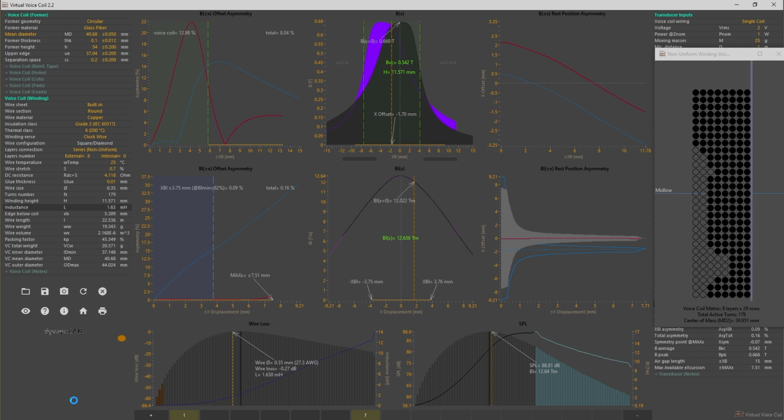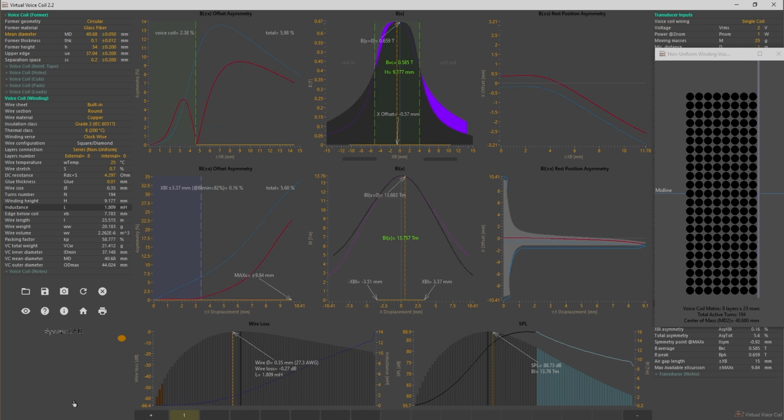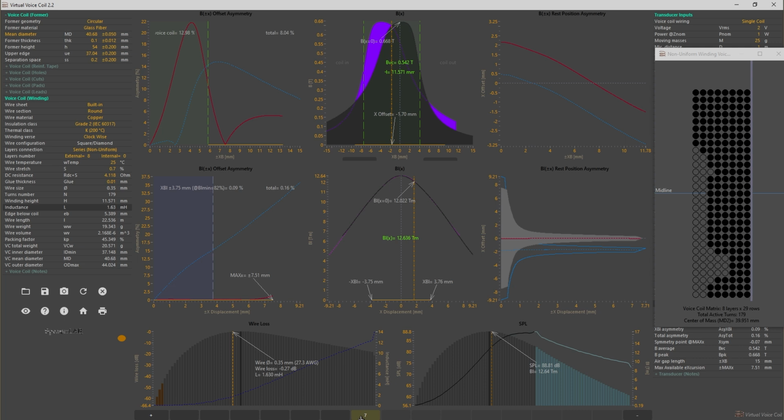Then we can check if a further optimization is possible by experimenting with the non-uniform winding. Anyway, now comparing the uniform voice coil saved at number 1 with our latest non-uniform voice coil saved at number 7, as we can see, the offset asymmetry peak passed from about 23% to less than 1.3%. And the rest position is almost a constant line. And this will greatly reduce nonlinearities.